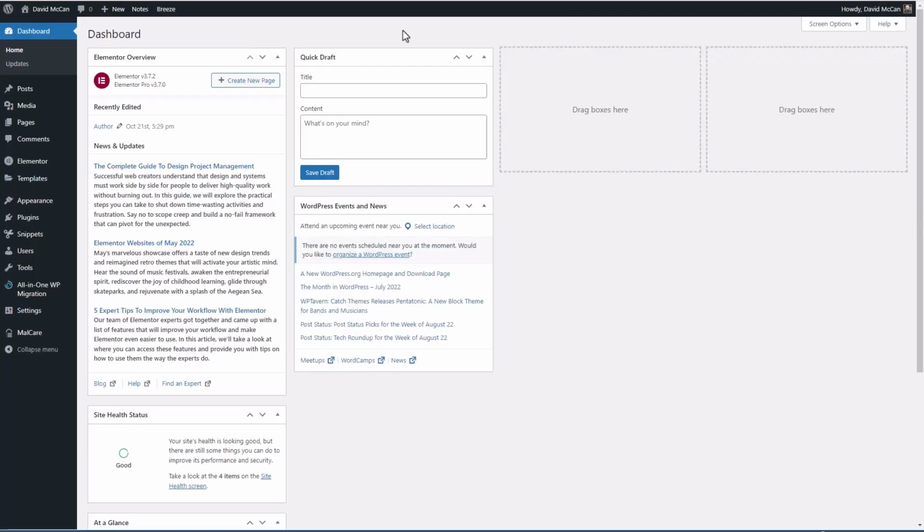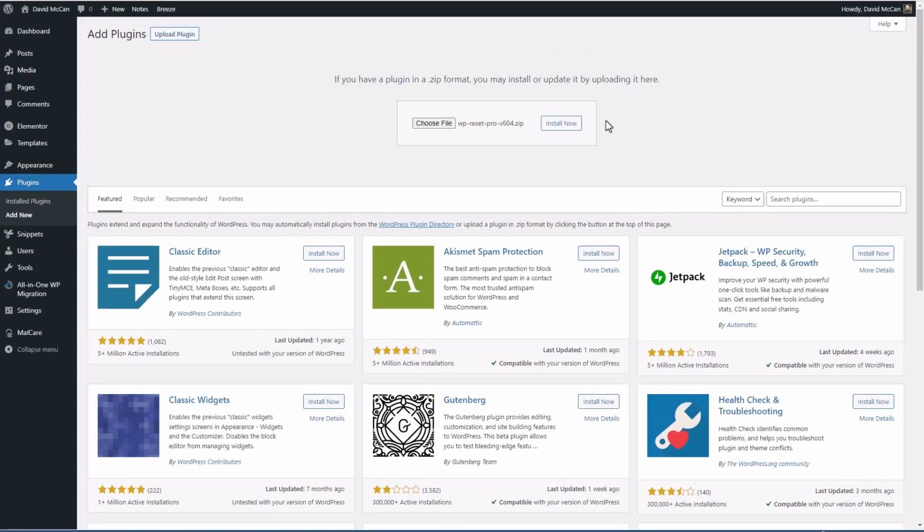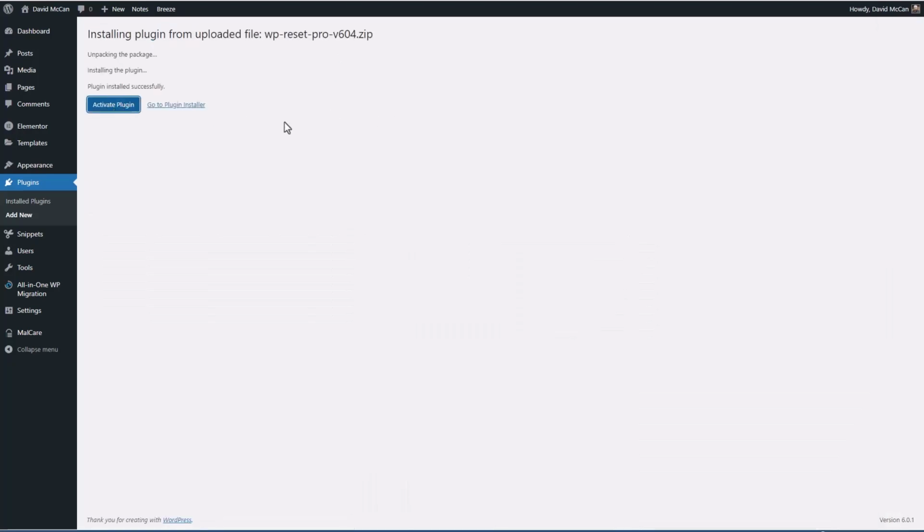So here we are on this website. It's probably got a lot of junk in the options table and in other tables, so I don't think that just deleting the posts and pages would really get me back to a starting point. So what I'm going to do for the next step is install WP Reset Pro. I'm going to find that on my hard drive. Okay, I'm going to install it and I'll activate it.